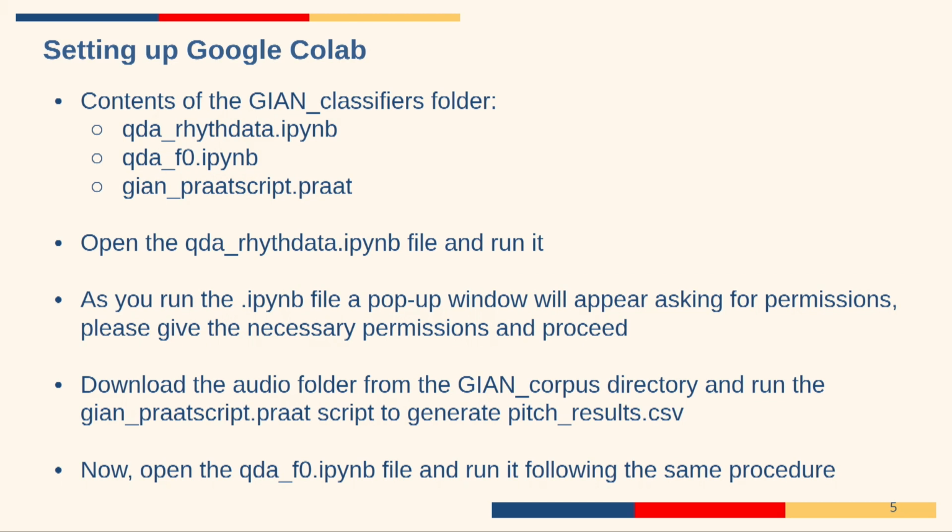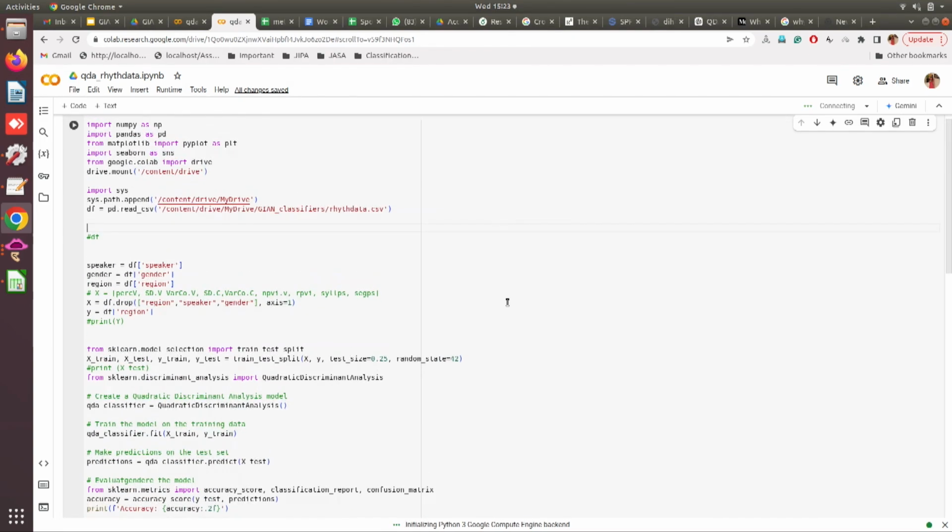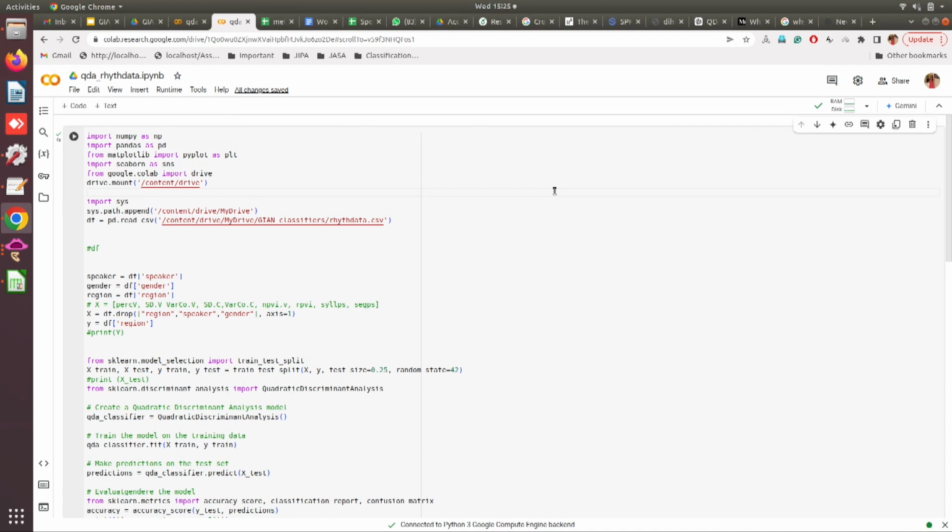Okay. So these are the files that we have right now. The Gyan_classifiers folder should have 3 different files now. The QDA rhythm_data.ipynb, QDA F0 Gyan.ipynb, and the Praat script.praat. Okay. And now if you click on one of the ipynb files, then it should take you to Google Colab. So you should basically get a screen like this. If you are not getting that screen now, is it opening for everyone? Okay, so then you are all able to see this kind of code here, right?